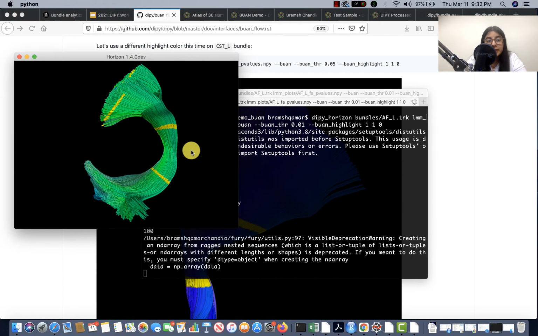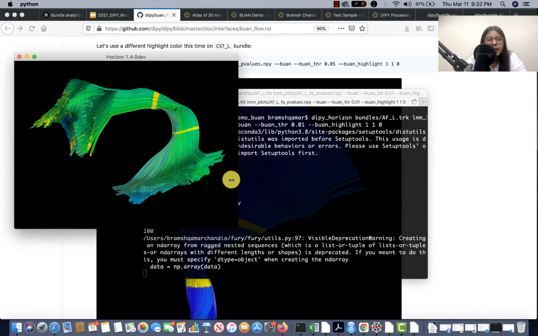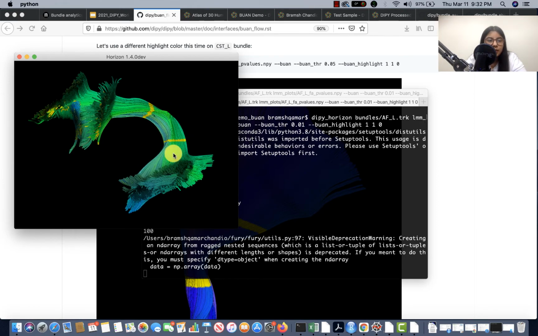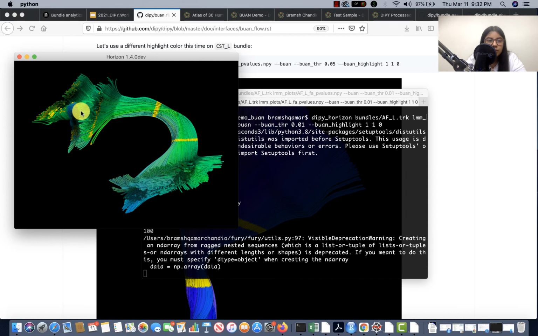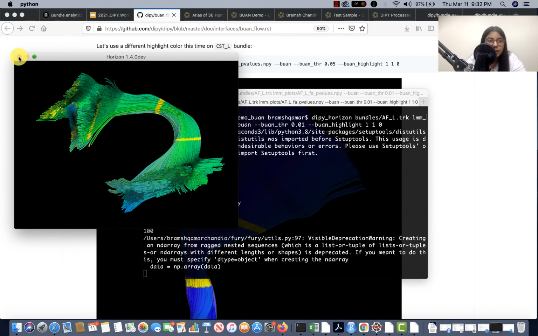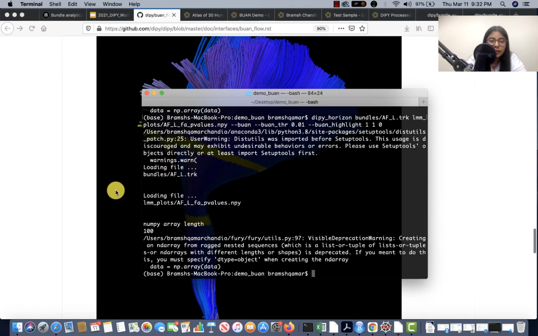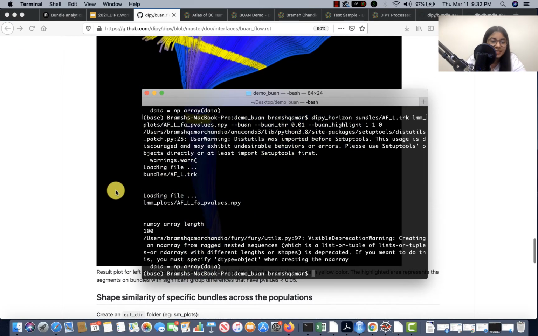Or you can add any color you want. So the color of the bundle will remain the same color that we have from the tractography, and then the highlighted color you can specify and create figures for your papers.